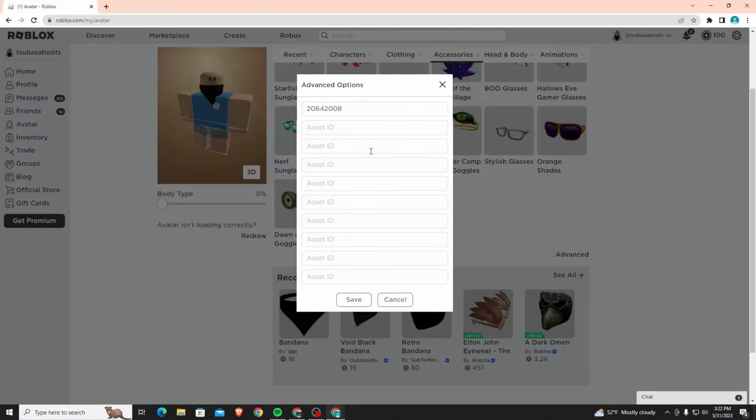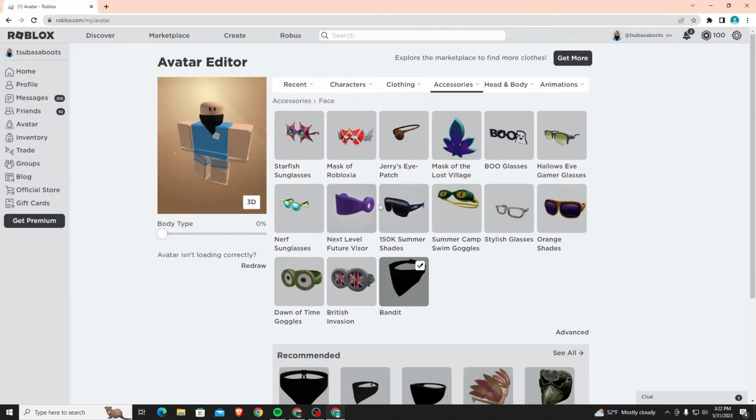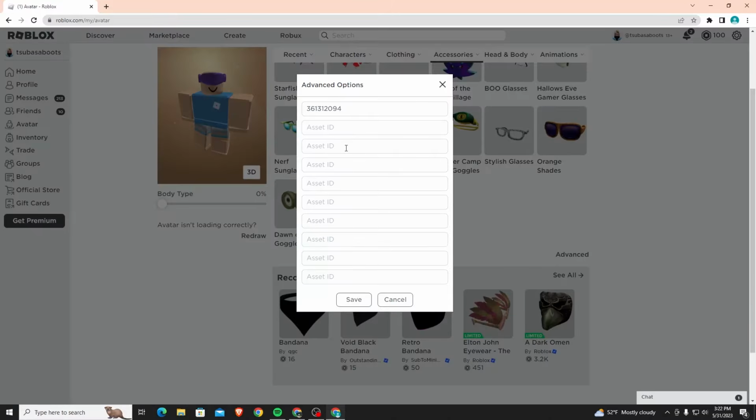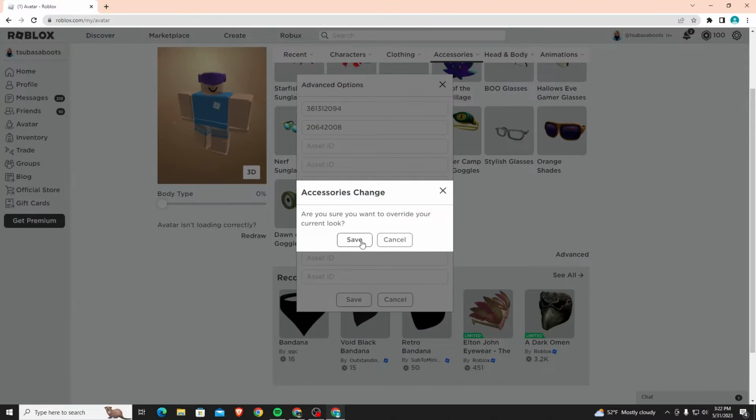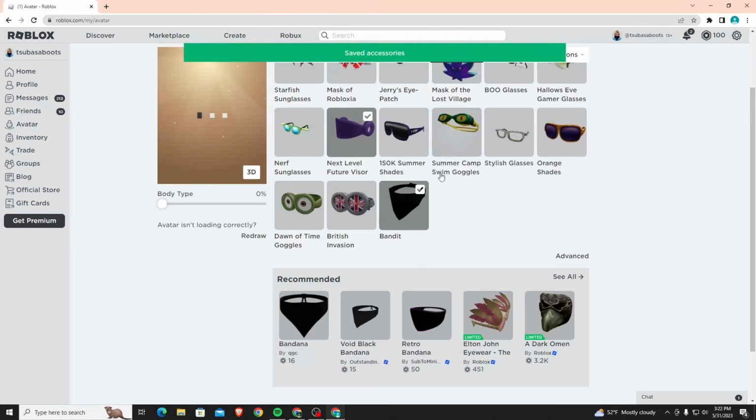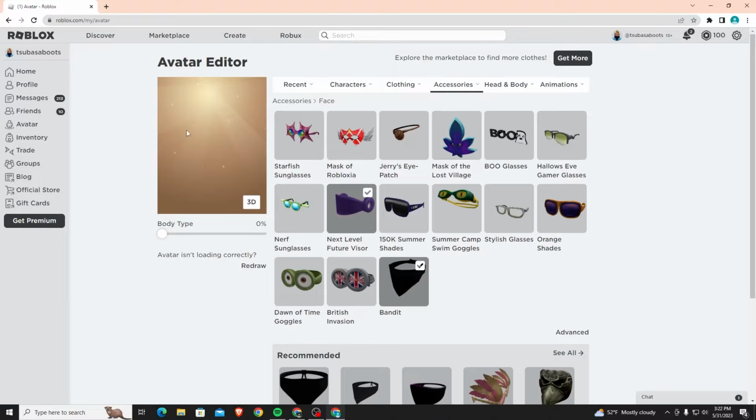Once you find it, just click on it and you'll see this asset ID right here. What you want to do is copy this. So just copy it. And once you copy it, you can just head over here and put on the second visor or the second face accessory that you want. Now, once you do that, you can head back to the advanced and then paste in the actual asset ID for the mask. Once you do that, if you click save, it asks, are you sure you want to override your current look? Just click save. And once you do that, as you can see here, it will now have two face accessories on at the same time.